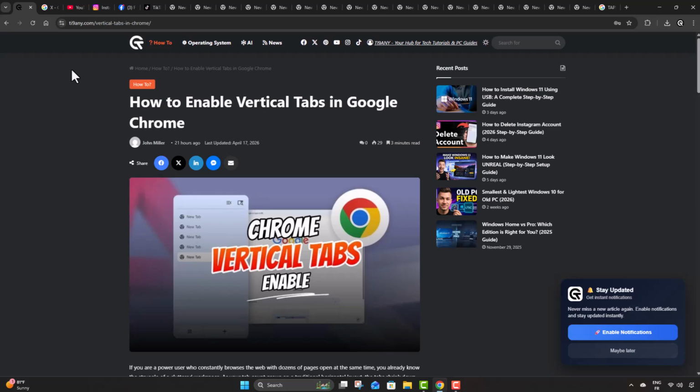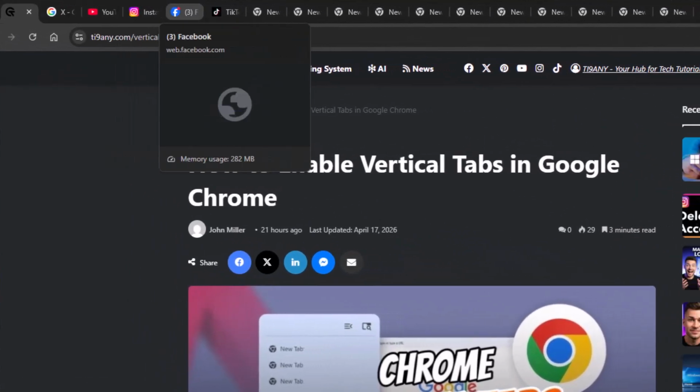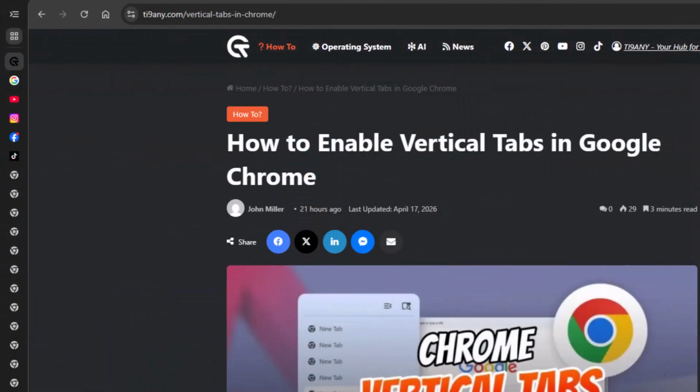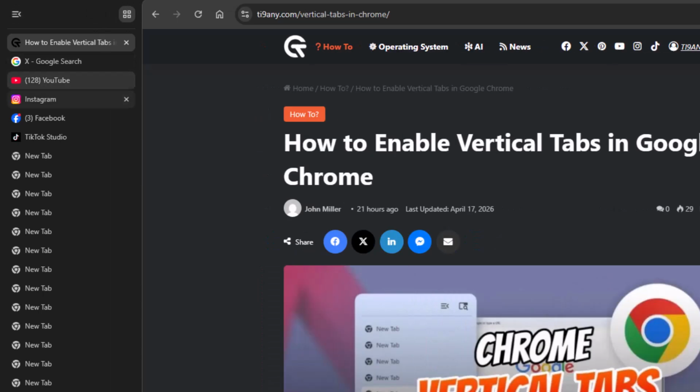Did you know that Chrome has a hidden feature that can completely change the way you browse the internet? Instead of having a messy row of tabs at the top, you can move them to the side and keep everything clean and organized in seconds.